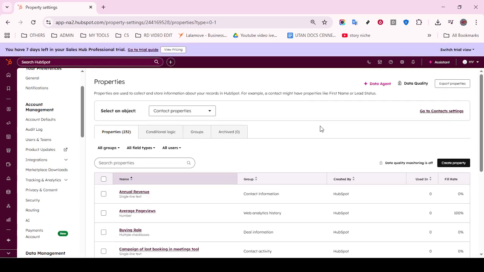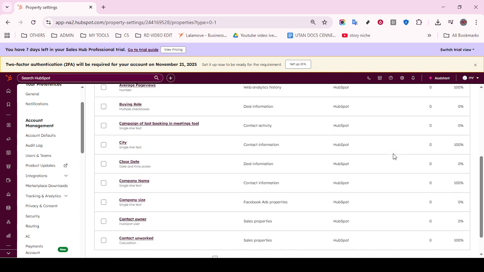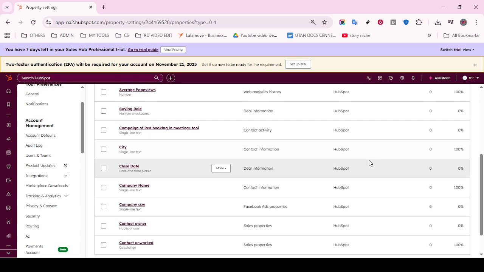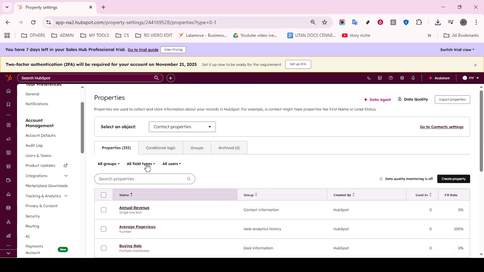The Properties section is where all the data fields for your various objects like contacts and deals are managed. Here's where you can start creating your new property. Look for the button labeled Create Property. Clicking this button will initiate the process of adding your unique data field.